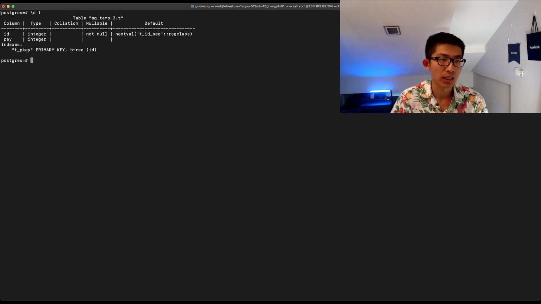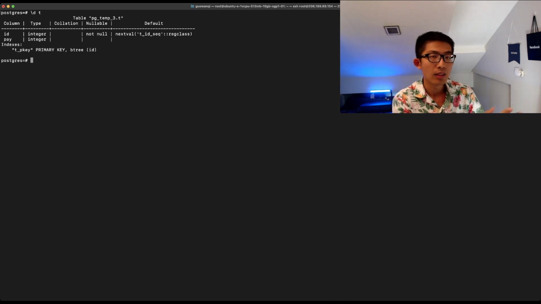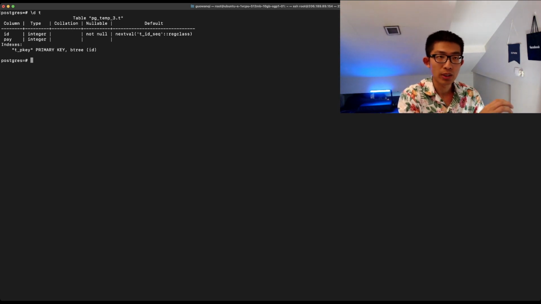So the table is called T. It only has two columns. We have ID, which is the primary key, and we have pay, which is an integer. Just to hammer home the point that the Postgres primary key does not mean the same thing as the InnoDB primary key, because the data in InnoDB are sorted according to the primary key. In Postgres, the data is not sorted. Only the index is sorted.